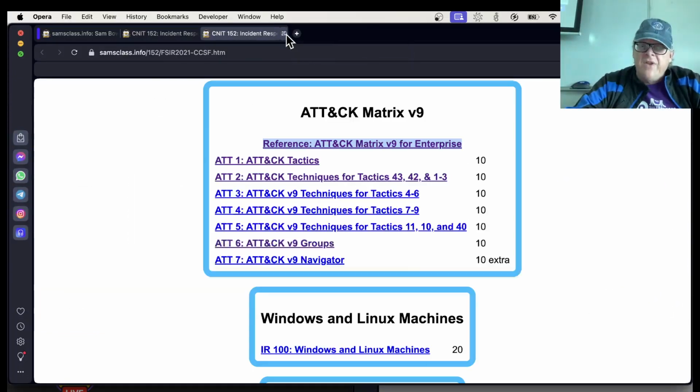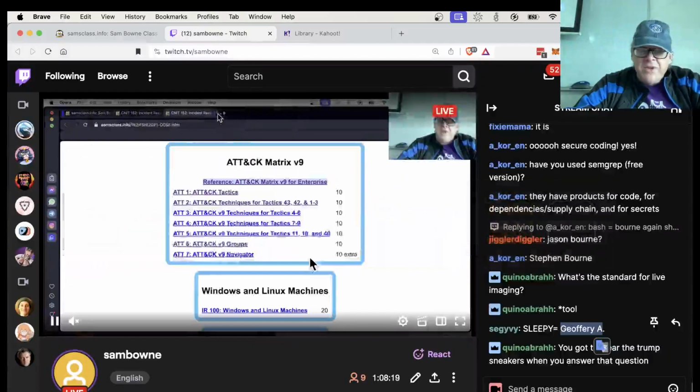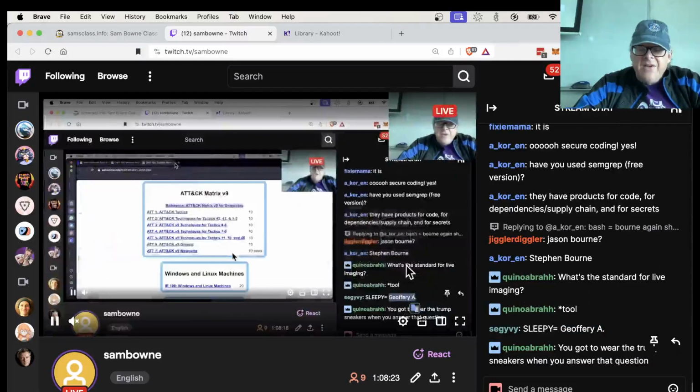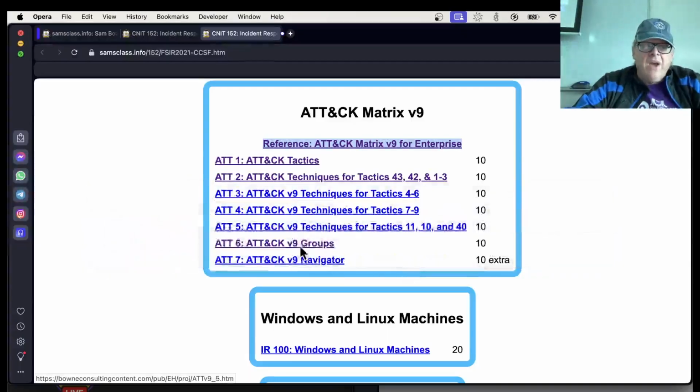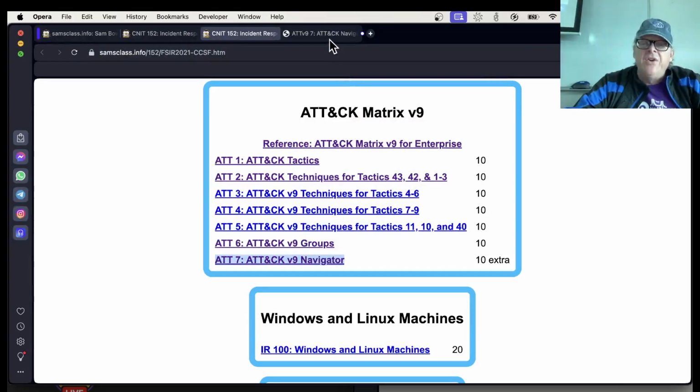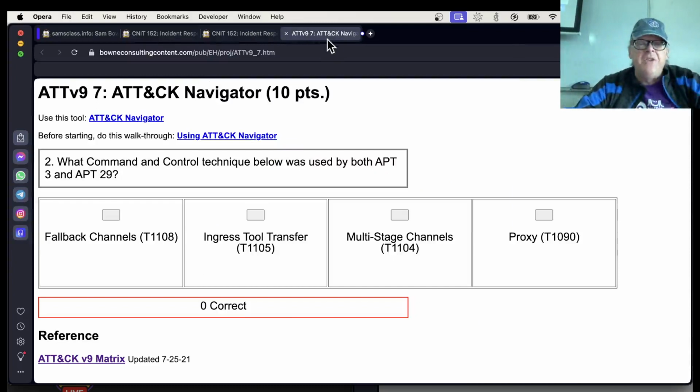The one that's worth demonstrating, because it's different, is the Navigator. Let me just check for comments. Okay, nothing new. Okay, good. Now, the Navigator is a cool tool which lets you compare two groups or two attacks and see what they have in common. So I wrote a walkthrough for it here, and here's the actual tool.